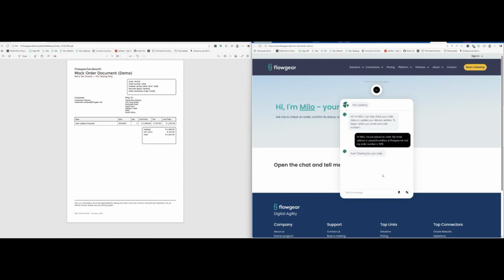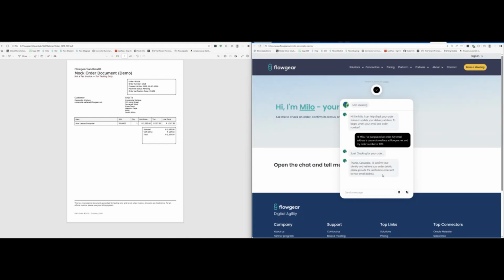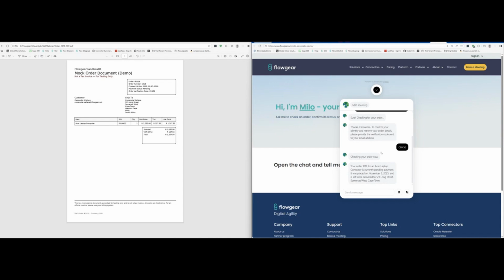Sure, checking for your order. Thanks, Cassandra. To confirm your identity and retrieve your order details, please provide the verification code sent to your email address. CH456. Checking your order now. Your order 1018 for an Acer laptop computer is currently pending payment. It was placed on November 6, 2025, and is set to be delivered to 123 Long Street, Somerset West, Cape Town.